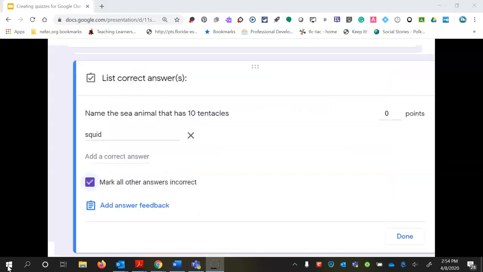For a short answer question, type the answer in the Add a Correct Answer field. You can also add multiple correct answers if the wording may vary for a particular question. If you check off Mark all other answers incorrect, all answers that don't match will automatically be marked incorrect. If you leave it unchecked, any answers that aren't an exact match will be left for you to manually review and grade. Paragraph questions don't offer the ability to add correct answers because they're longer and require more analysis. You'll need to read each individually and grade them on your own.